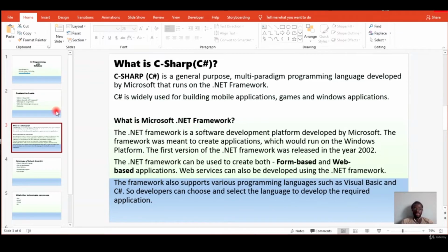C# is a general-purpose multi-paradigm programming language developed by Microsoft that runs on the .NET Framework. C# is used for building mobile applications, games, and Windows applications.